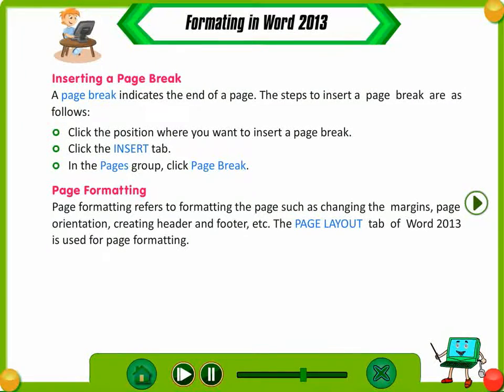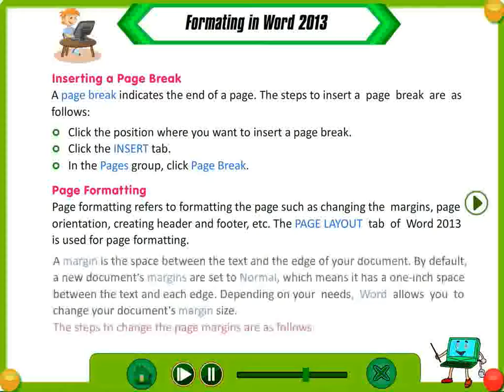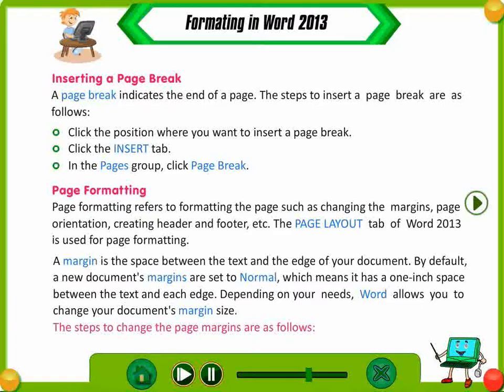Page formatting. Page formatting refers to formatting the page such as changing the margins, page orientation, creating header and footer, etc. The Page Layout tab of Word 2013 is used for page formatting. A margin is the space between the text and the edge of your document. By default, a new document's margins are set to normal, which means it has a 1-inch space between the text and each edge. Depending on your needs, Word allows you to change your document's margin size.